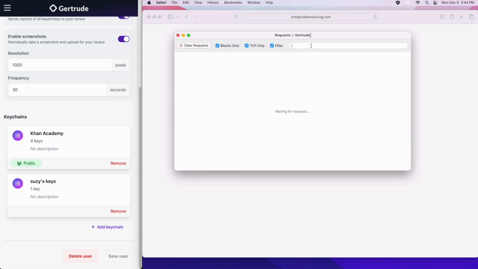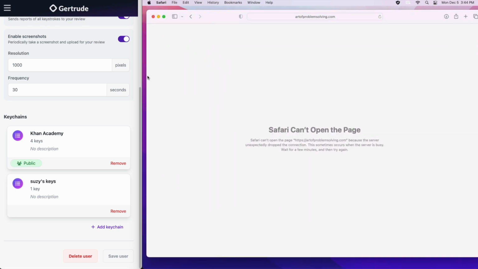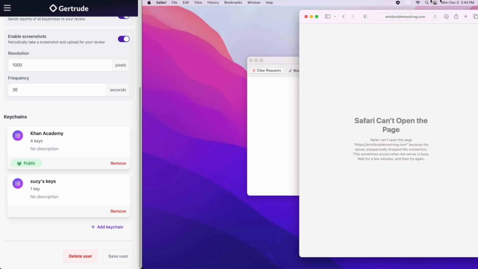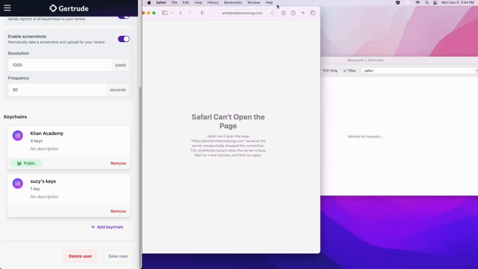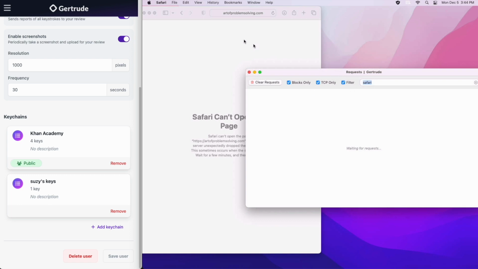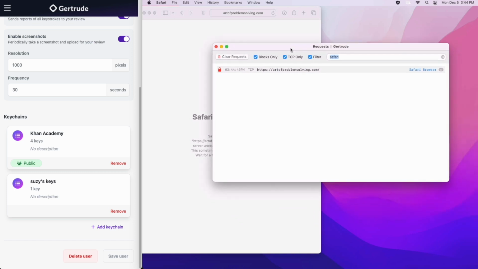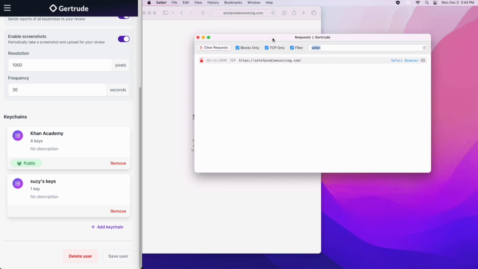So in this case, I'm using the Safari browser, so I'll type in Safari just to make sure we only see stuff from Safari. And then I'm going to shrink this window down just a little bit here. So now that I've got the request cleared and it filtered to Safari, I'm going to try to refresh this page again. And you'll see we have one request that came in right at the moment when I refreshed. So this makes it easy to figure out exactly what needs to be unblocked.